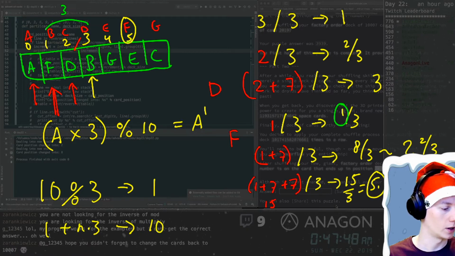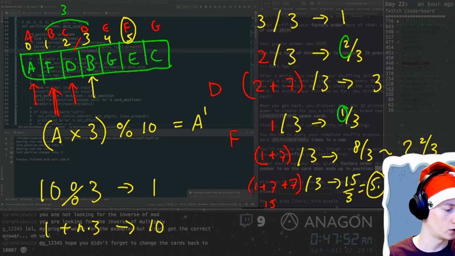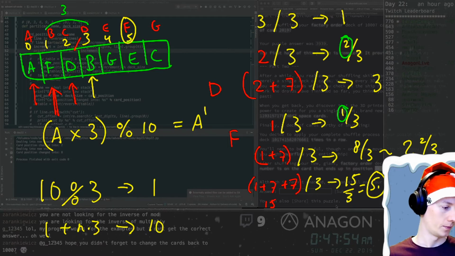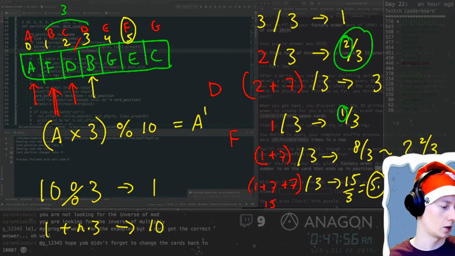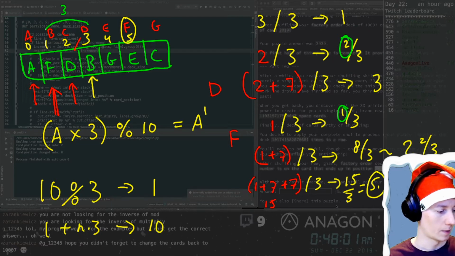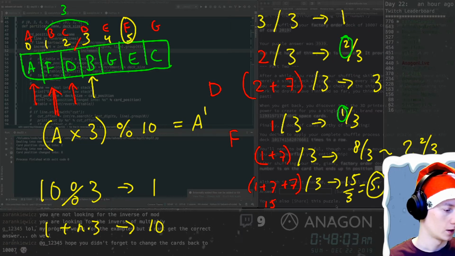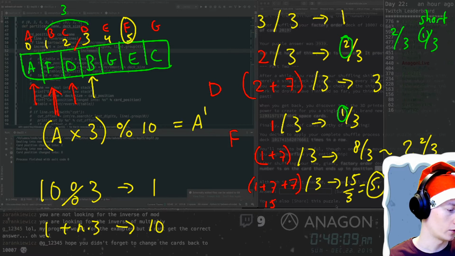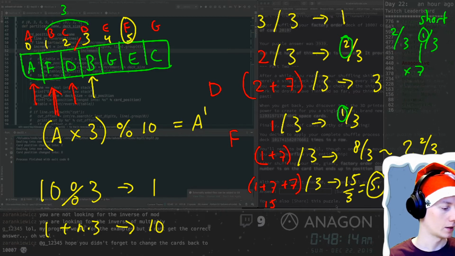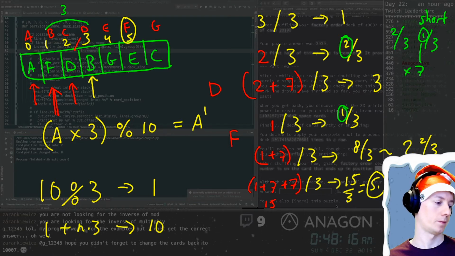I'm circling the wrong thing actually. So here we had 2. No, here we had 1 in the end, and here we had 2. But in this case I had to actually add 7 once only. So maybe it's the fact that we have 2 out of 3, which means we are short of 1/3, and we have to look at this one to multiply that one by 7. That's how many we are missing.